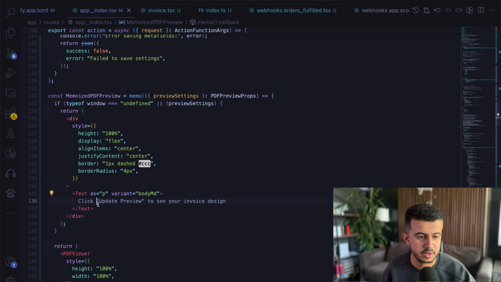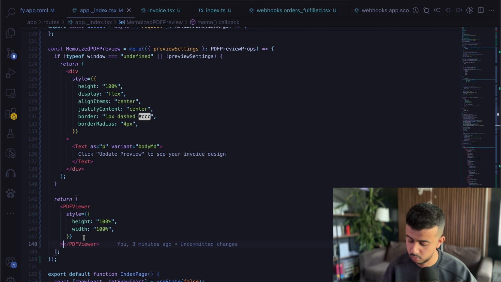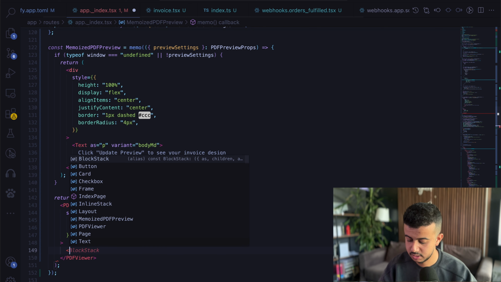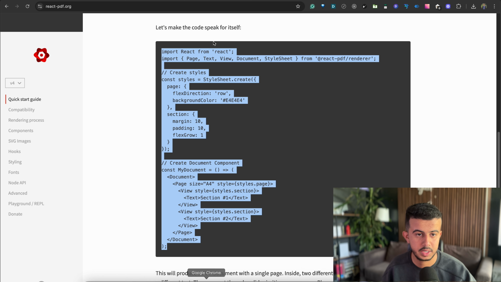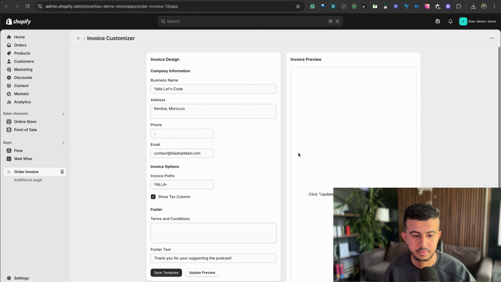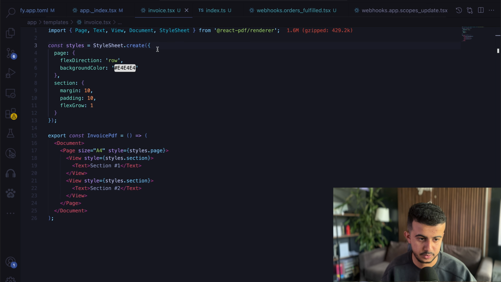And we can go here. This is the PDF component from React PDF. I will just go here and just import InvoicePDF. And if we go back to the page, click on preview, you will see section 1 and section 2, which is the one that we already have in the InvoicePDF. So this one and this one. But because the time is not enough for this video, I will just copy and paste this one.